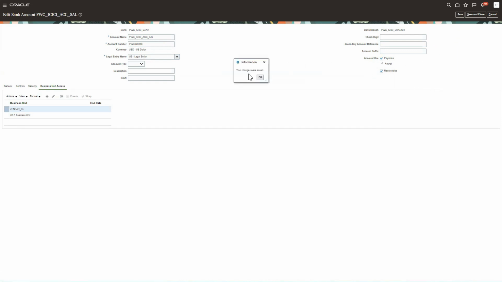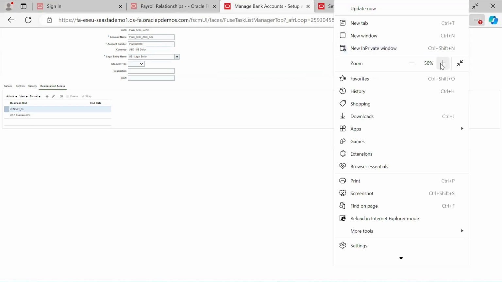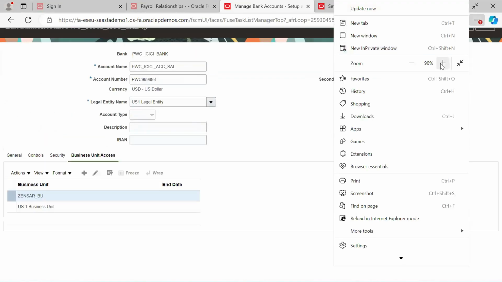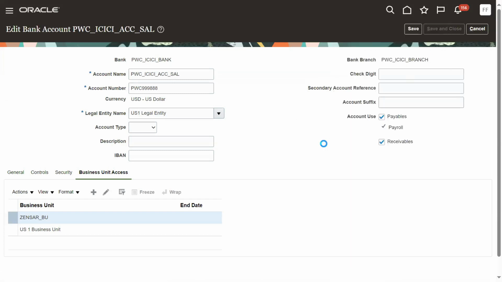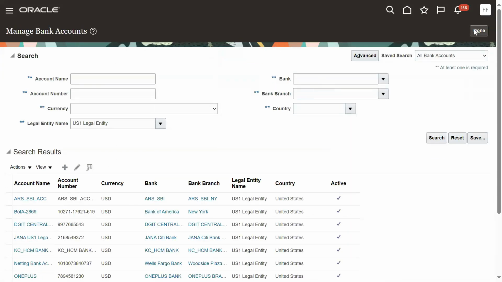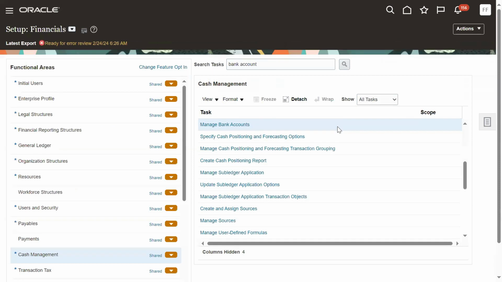Let me save this transaction. This bank account, we can use it for this legal entity. Also, you can use it for the business units. Let me make the zoom 100% as per our requirement. Let's go for save and close. Okay, so this is how we can go for either create. We already talked about bank setup in our previous sessions, right? Now this is just associating the existing bank account for our business.